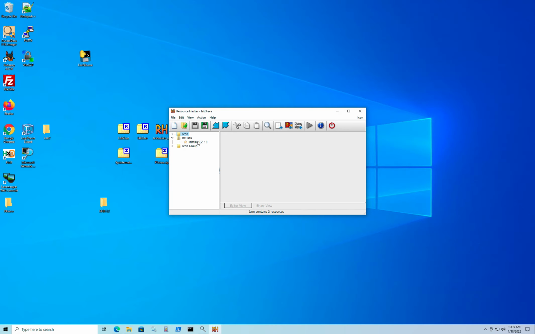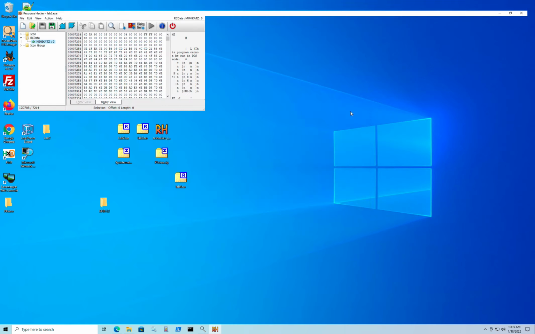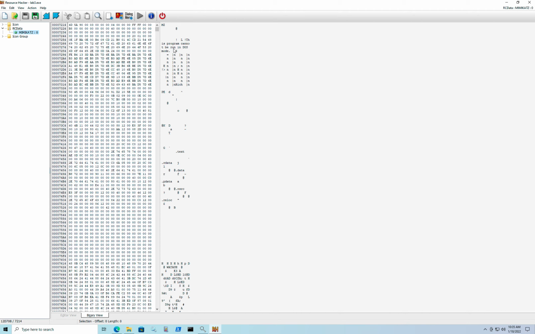Mimikatz. Well, we know Mimikatz is malware from your other classes. So it looks like this executable is disguising itself as Mimikatz. And yeah, that's something we definitely do not like. You can see the Mimikatz logo here.